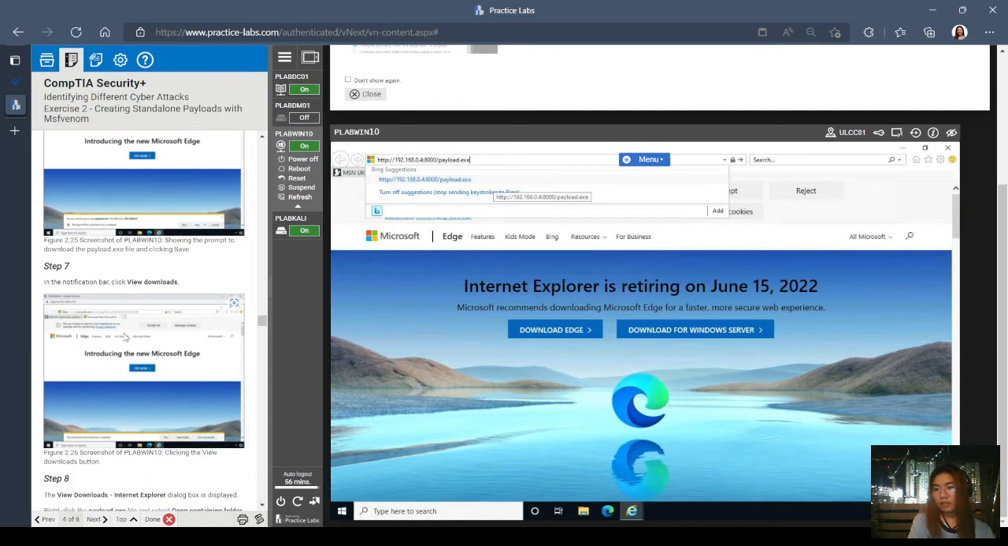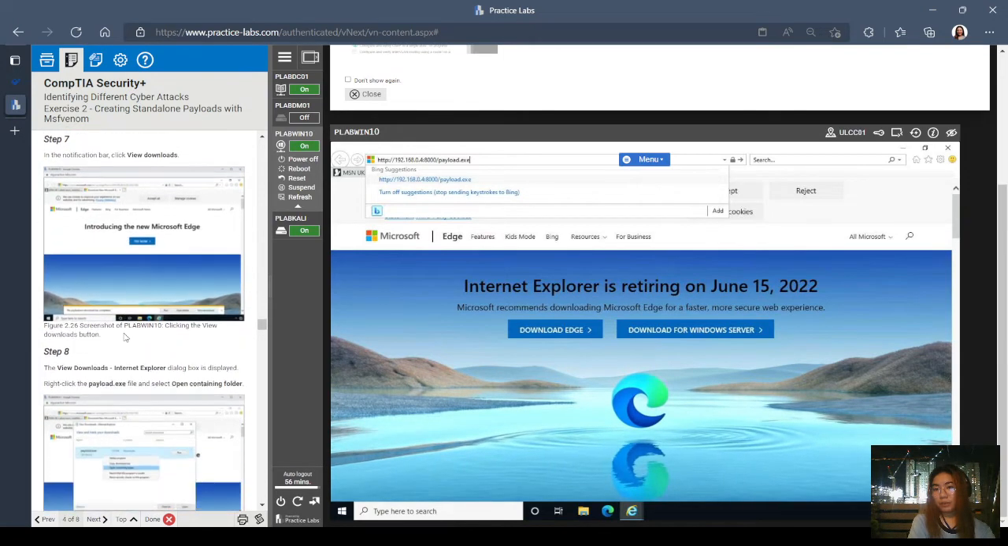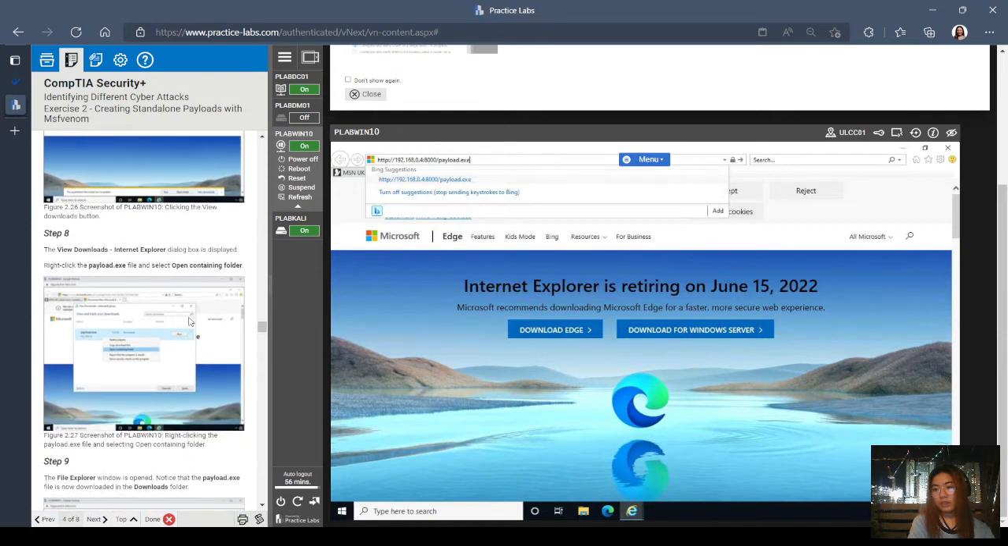In the notification bar, click View Downloads. The View Downloads Internet Explorer dialog box is displayed. Right-click the payload.x extension file and select Open Containing Folder.